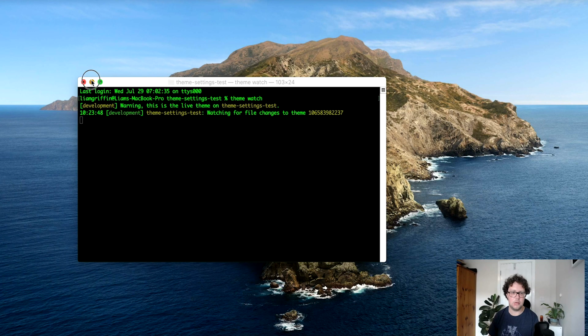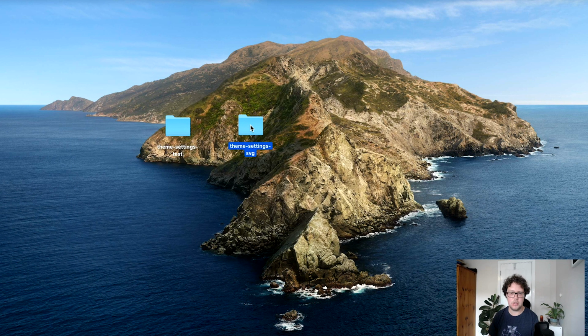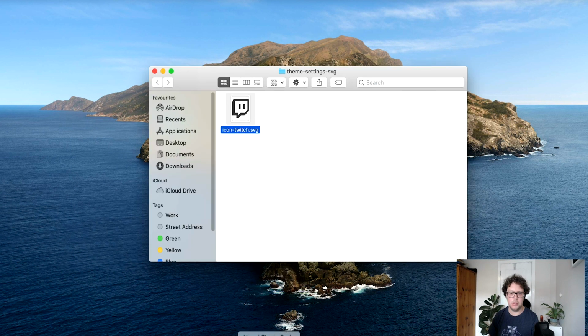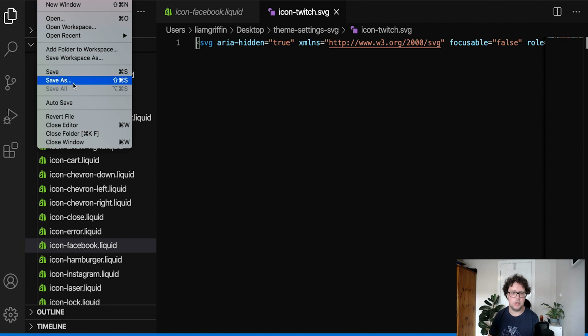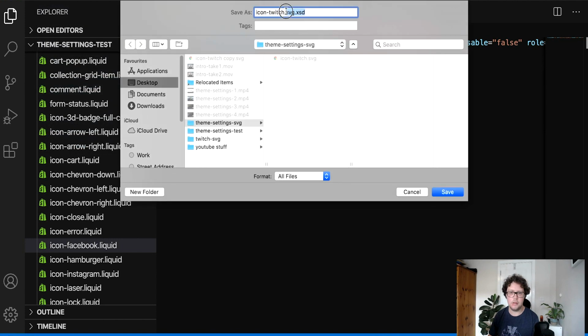And to make those changes, we can just open the SVG in VS Code. If we want to, we can make any changes inside here to things like class names. Essentially, this SVG file is just instructions telling how to render this file to be an image, but we want to add it to our theme. So we're just going to save as, and we're going to save it as icon-twitch.liquid.